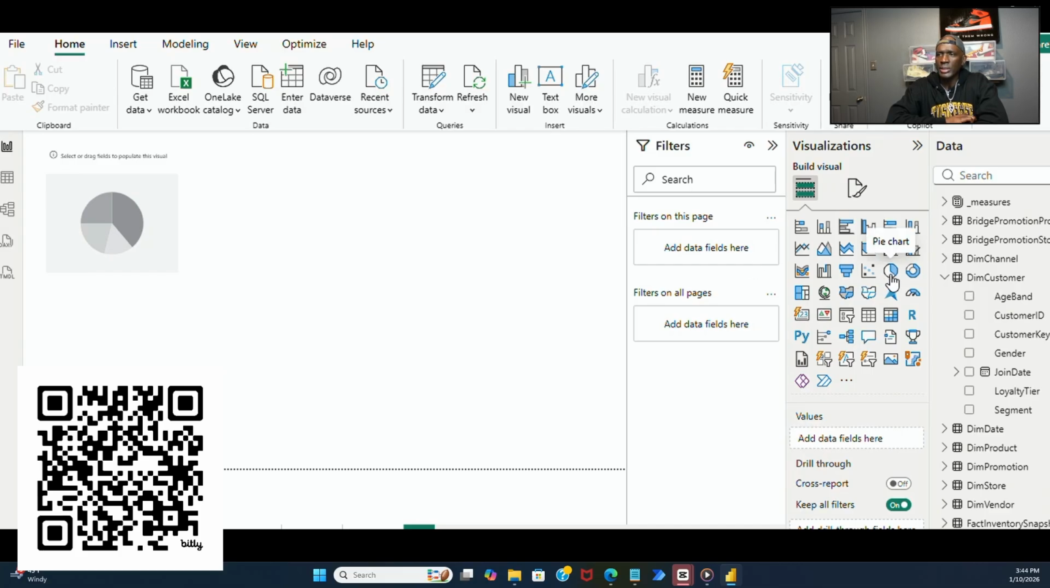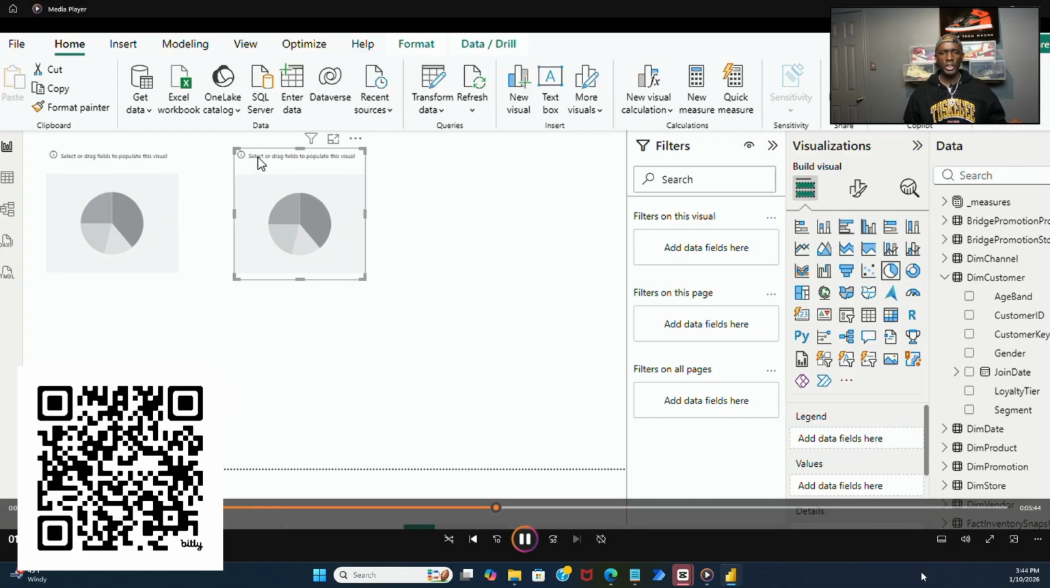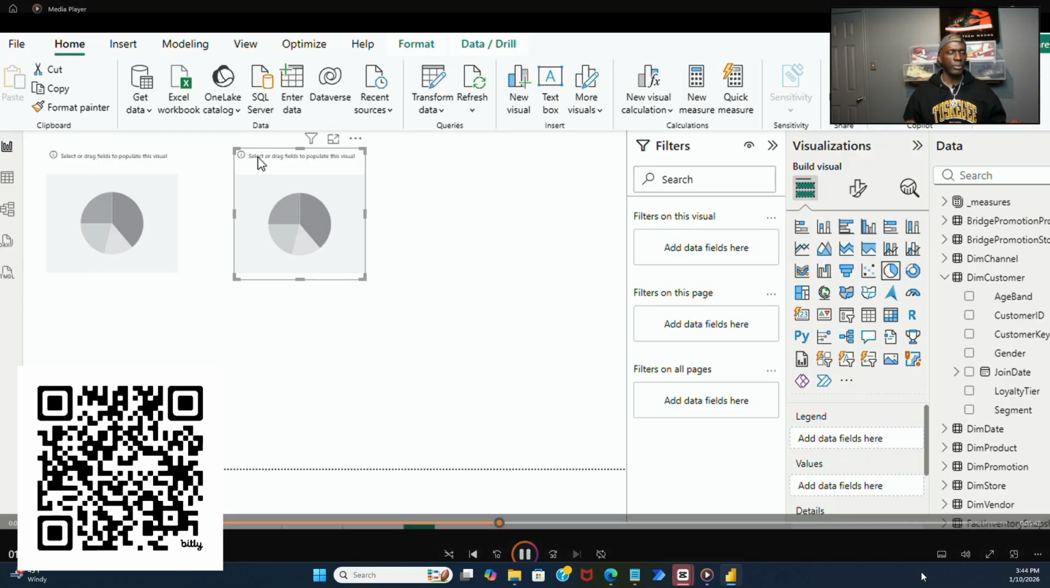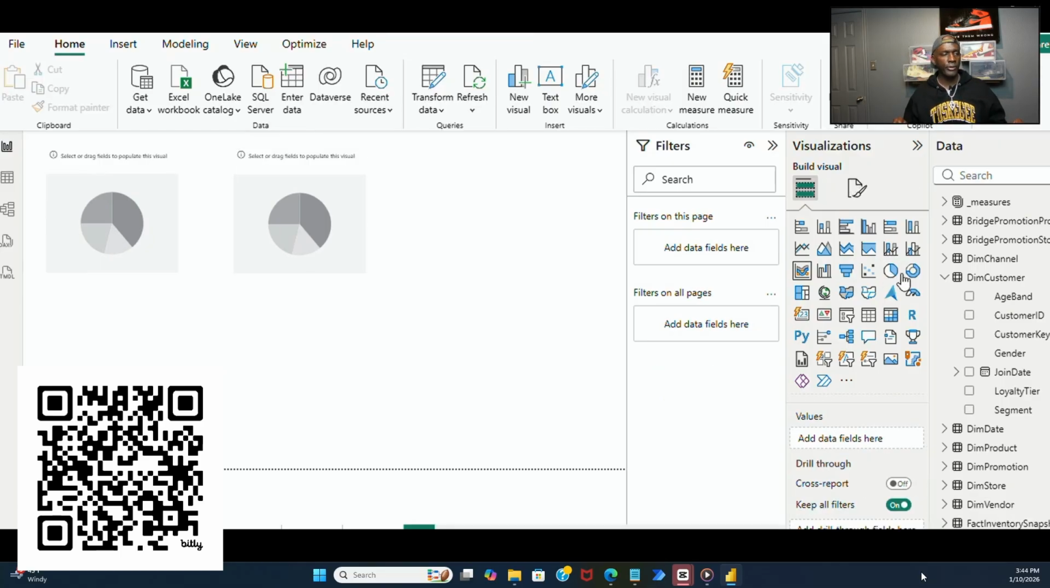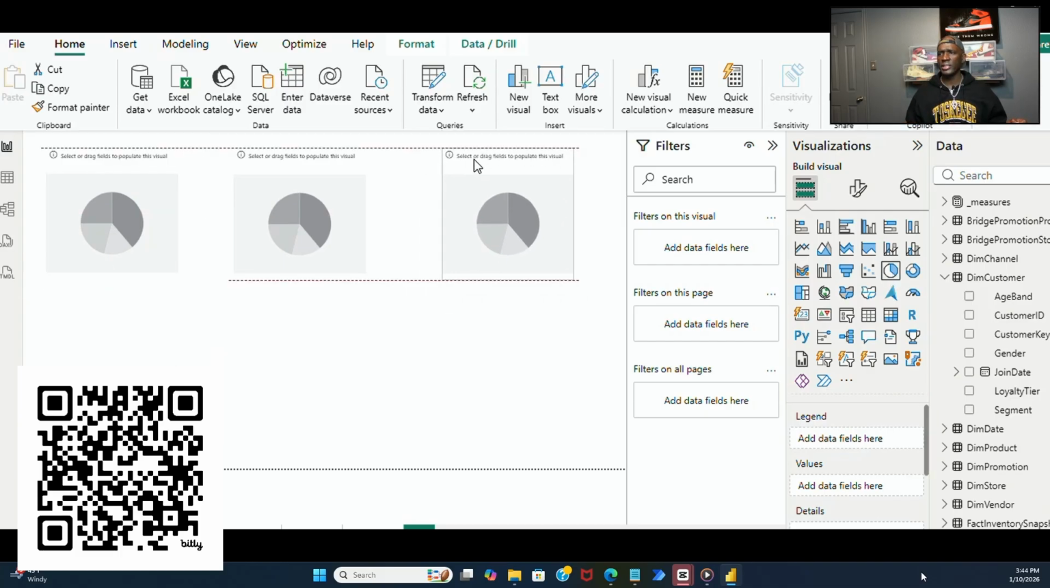So what I'm going to do is bring in several pie charts, and the reason why I'm going to bring in several pie charts is because we are going to be able to look at the pie chart from several different columns. So what I want to do first is bring in several pie charts.